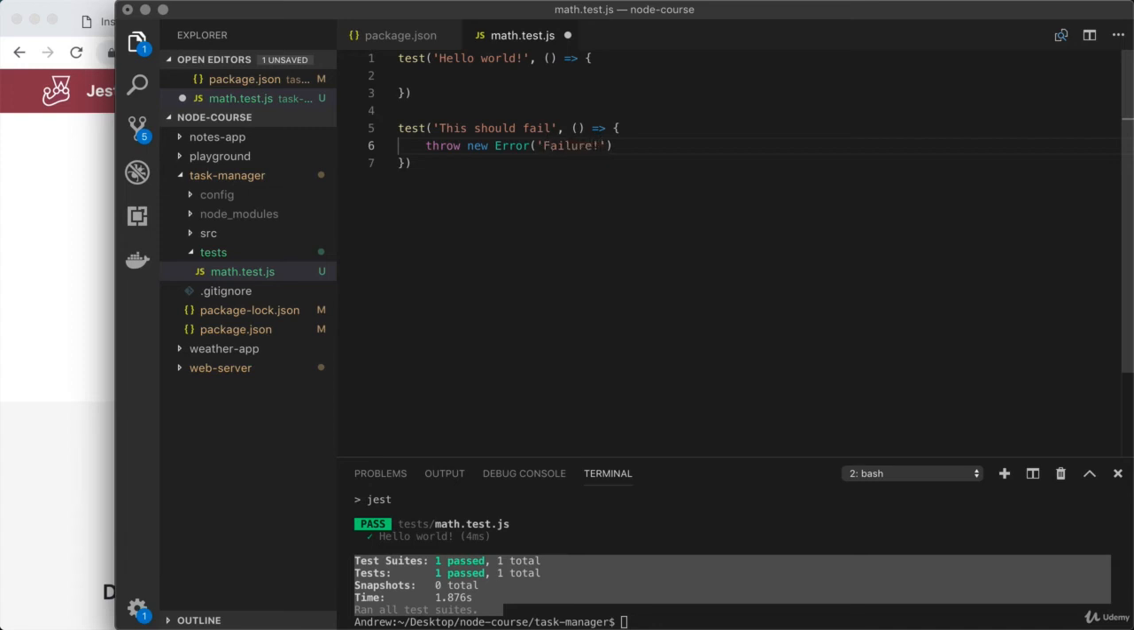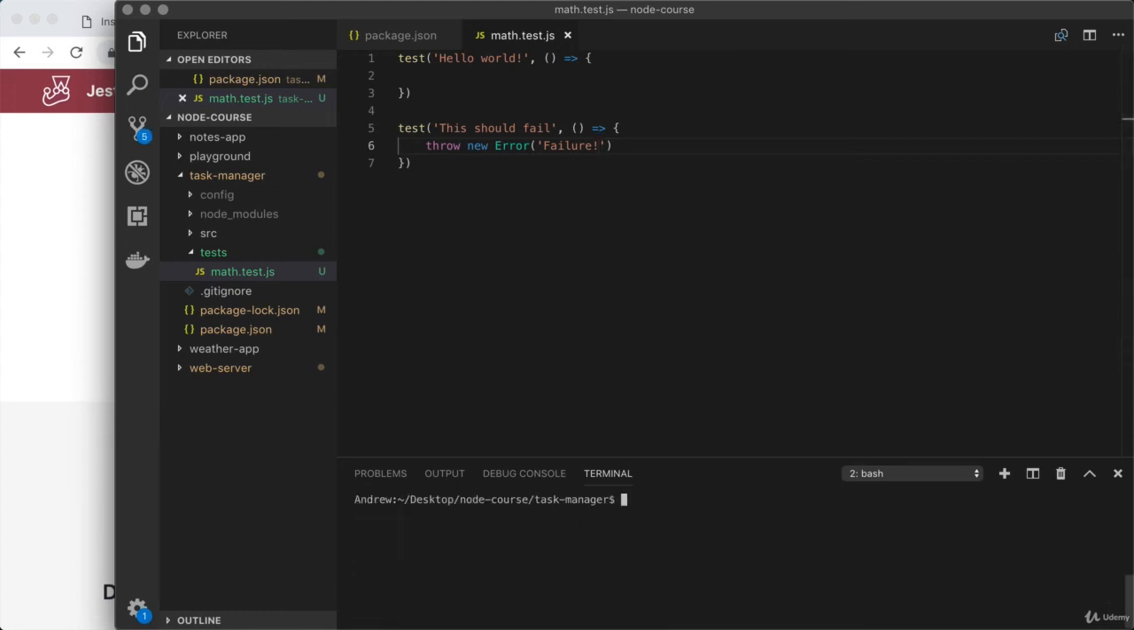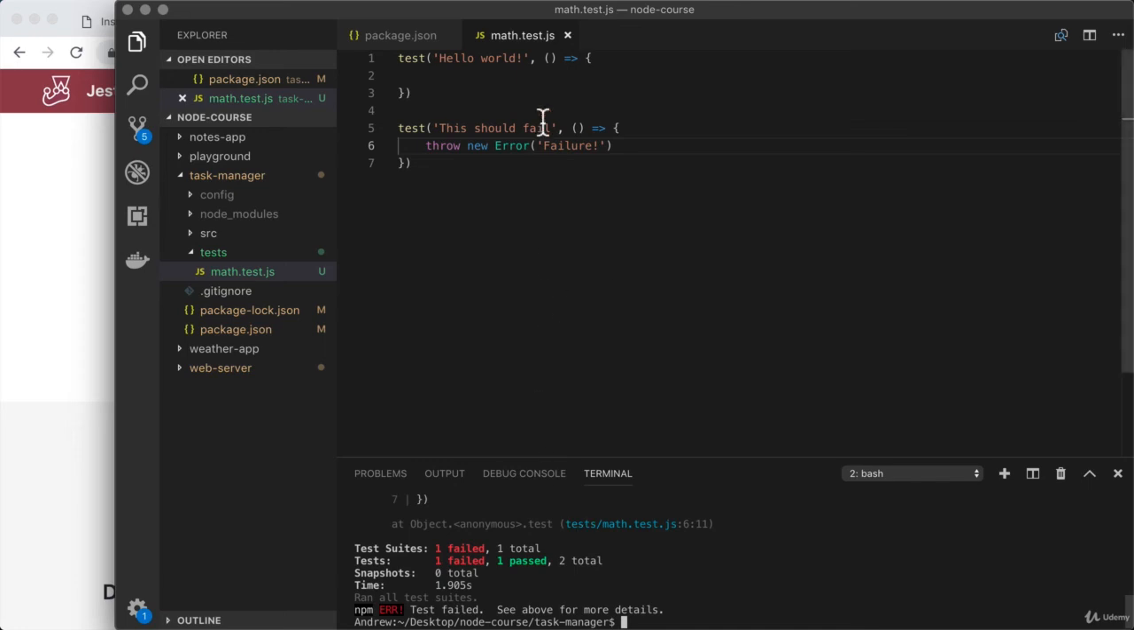Perfect. Right here, we're going to save the test suite. Down below, I'll use clear to clear the terminal output and npm test to run that test suite again. Right here, I would expect Jest to find my file, run both tests, and down below, we can see that is exactly what's happening. So right here, we have our general summary, test suites. We have one total test suite and it has indeed failed.